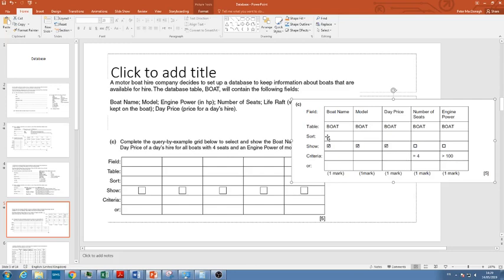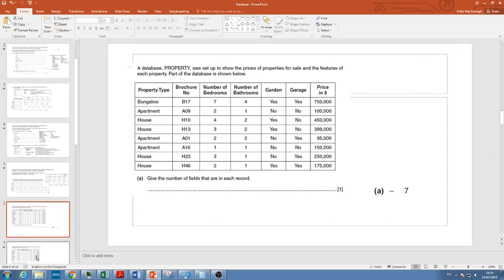So far, in the last 2 examples, we haven't been asked to sort anything. If we are asked to sort something, we might sort it by ascending or descending order on a particular field, but we haven't had that yet. Moving on to the next one. So this is the third paper. So let's look at this.